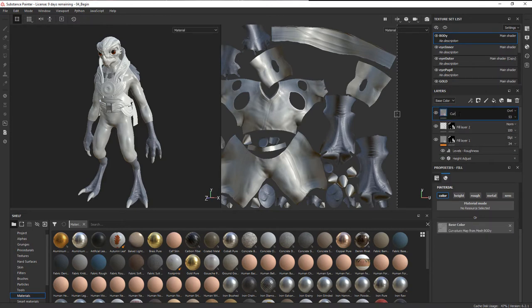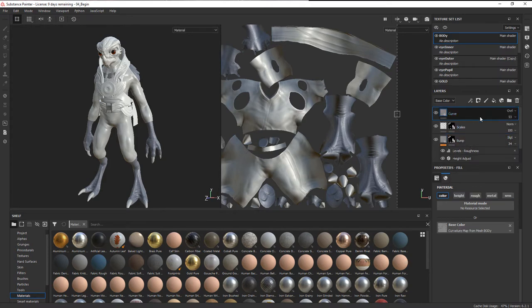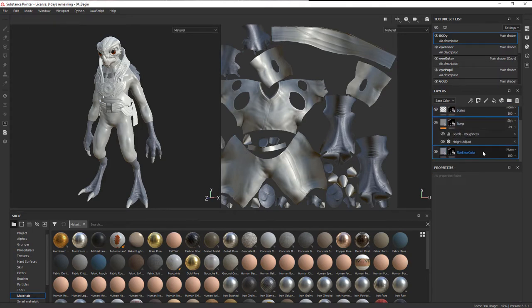We could call this curve. This one is going to be, I believe, the scales. And then here we've got the bump and some color. And then what we can do is take all of these, and I'll just shift select those, and let's right click and say group layers. You can also hit Control G, and we'll create a group, which is a folder up at the top, which we can close. I'll go ahead and click on this, and we'll call this skin base.